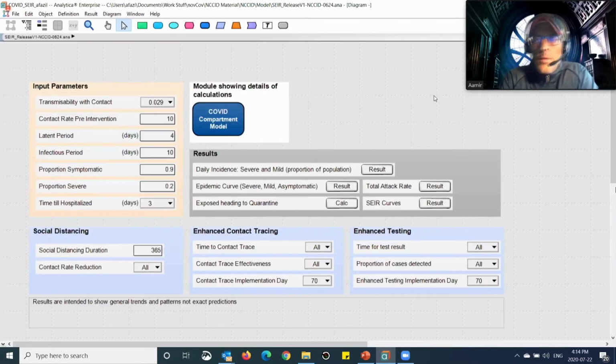And that would conclude the presentation of the PHAC compartmental model constructed using Analytica software. Thanks.